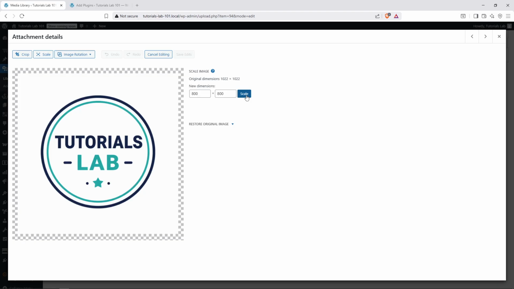The system will process your adjustments and resize the image accordingly. After the scaling process is complete, you'll need to finalize your changes. Click on Save Edits to ensure the resized values are retained and applied to your image's height and width. This step is crucial as it commits your changes to the WordPress database, making them permanent across your WooCommerce store.